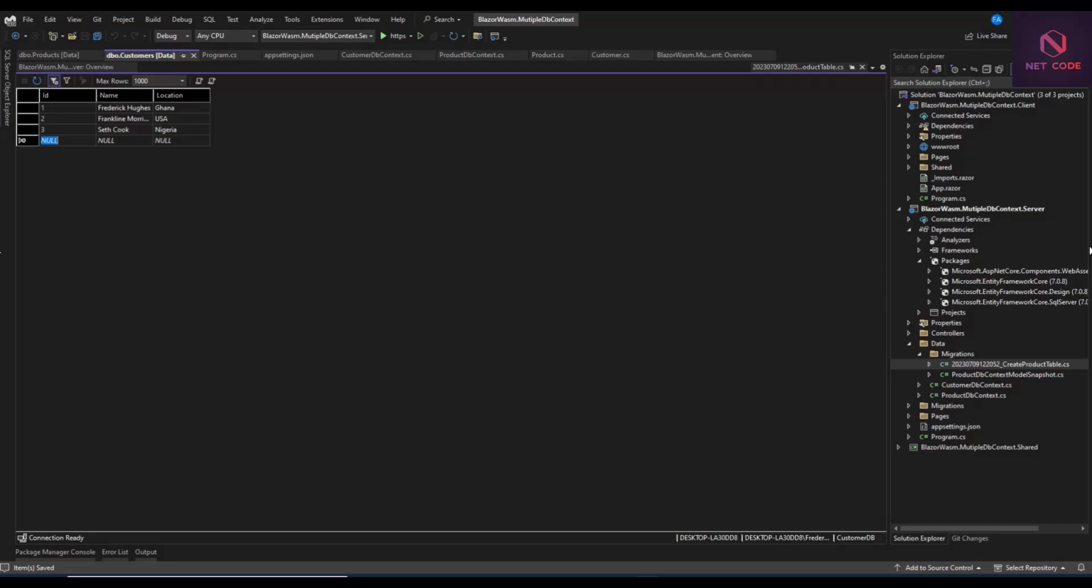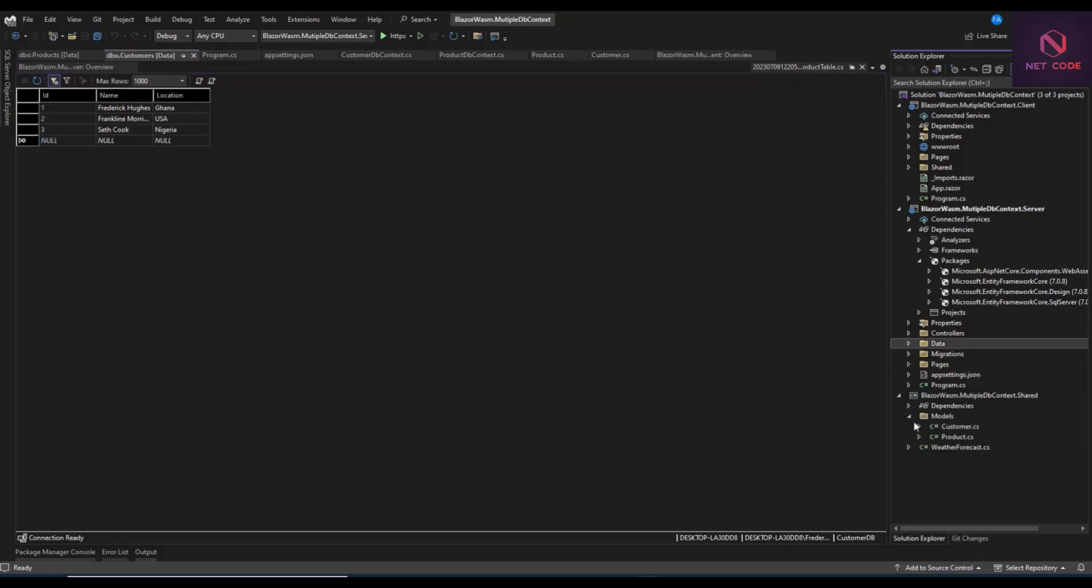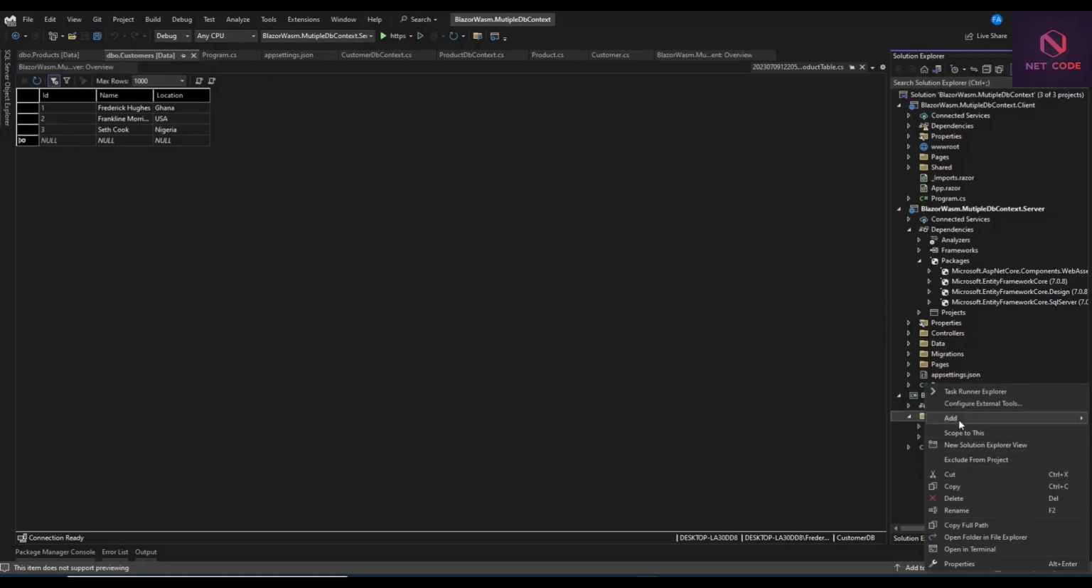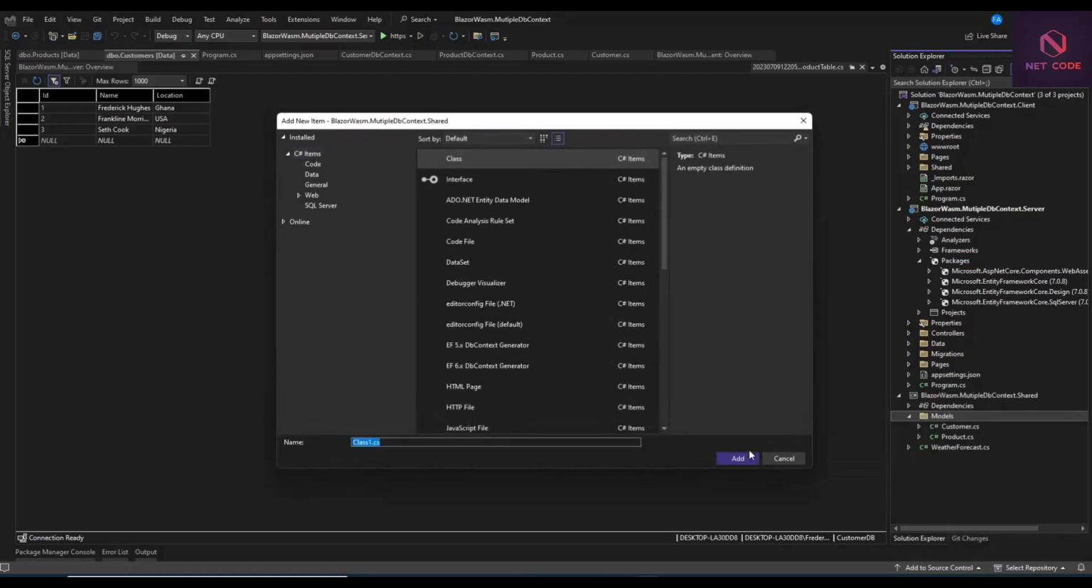So let's see how to go about that. Let's first create our controller first, or we can decide to create our DTO. So let's go to the shared project, and now in here, models, right click on this and add new class. So you can say this is a response DTO.